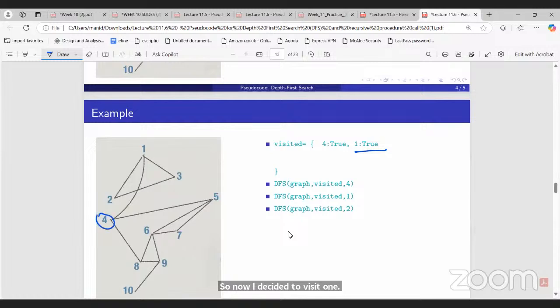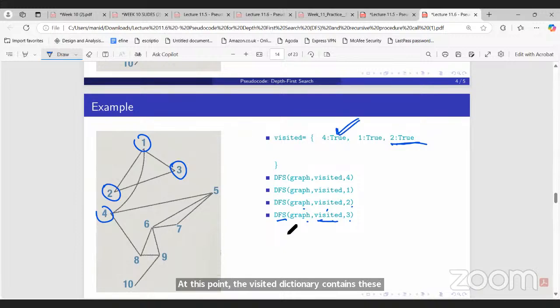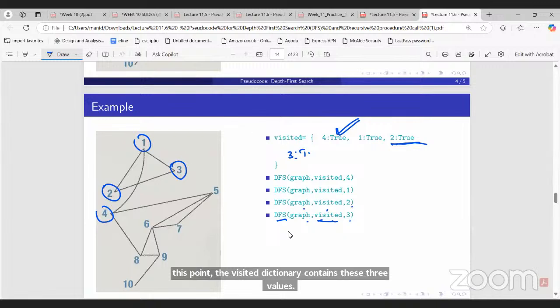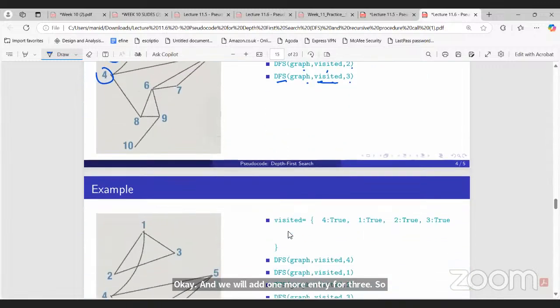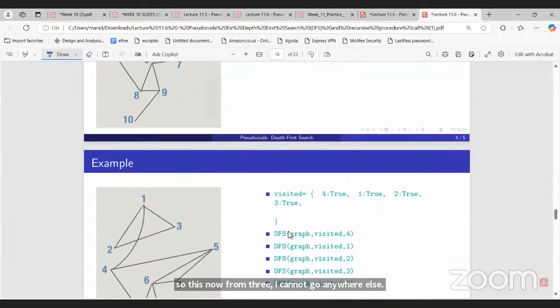From 1, I can go to 2 or 3. So I decide to go to 2. Now, DFS graph visited 2, so another entry for 2 is made. From 2, I can go where? 4, 1 and 2 are visited. From 2, I can go to 3, which is not yet visited. So DFS graph visited 3. At this point, the visited dictionary contains these 3 values, and we will add one more entry for 3. So now it will be 3, true. Now from 3, I cannot go anywhere else. All of them are visited. Right? So what will I do?